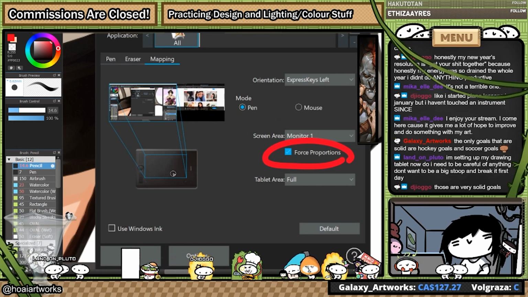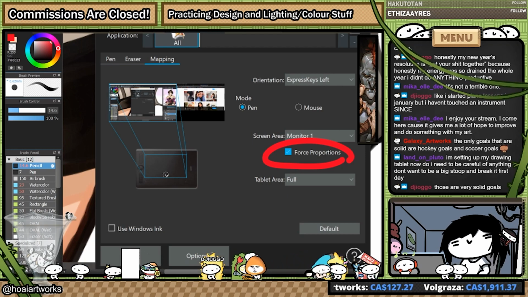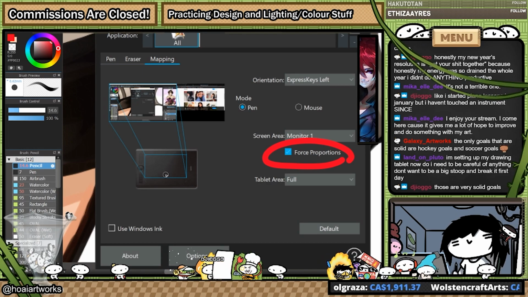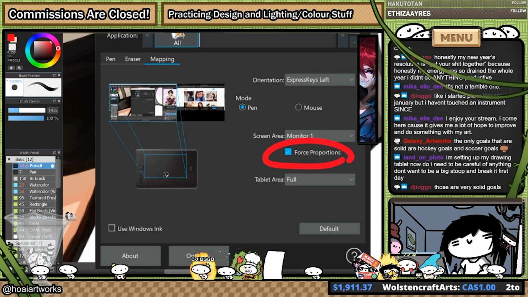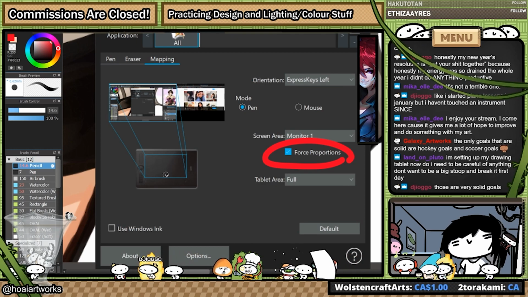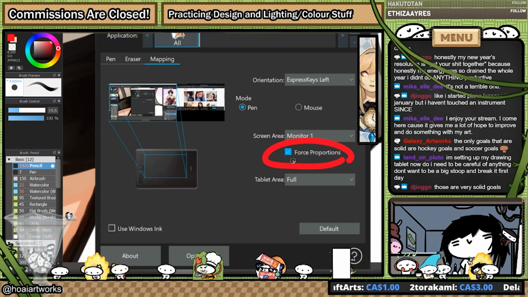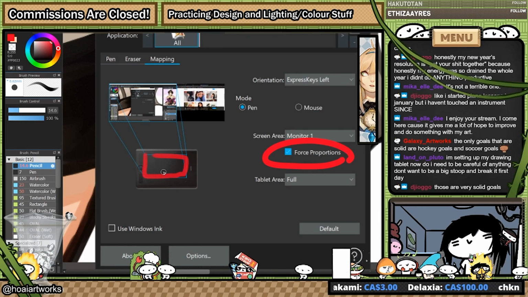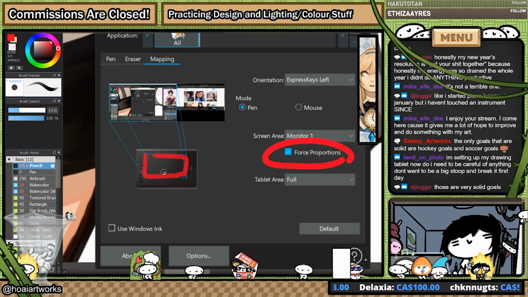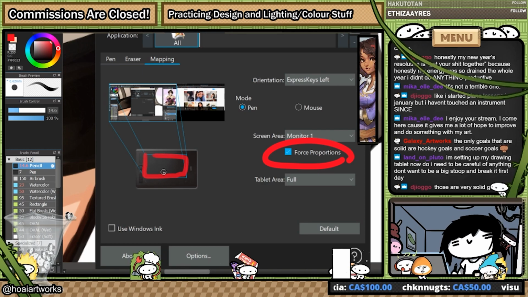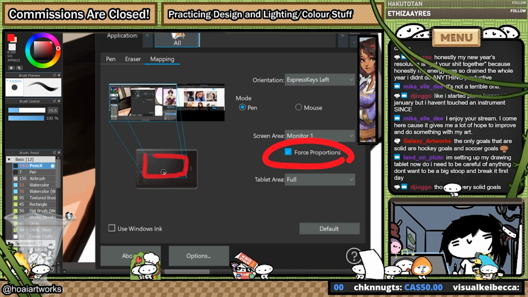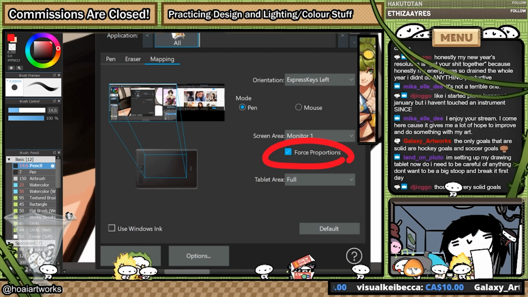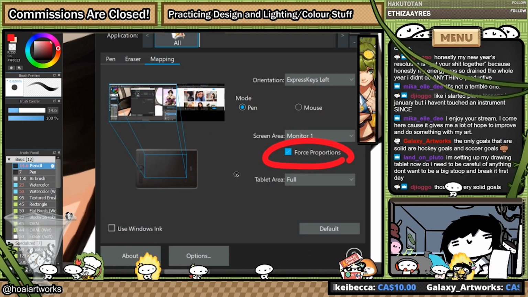So what it means is that if your tablet doesn't match the aspect ratio of your screen, like if you have a 16 by 9 screen, but your tablet isn't 16 by 9 by dimensions, you can tell your tablet to force proportions, which means it'll be an even shape against your screen space. If you don't have something like this turned on, it's not going to match your screen shape, and you're going to move faster in one direction than the other.